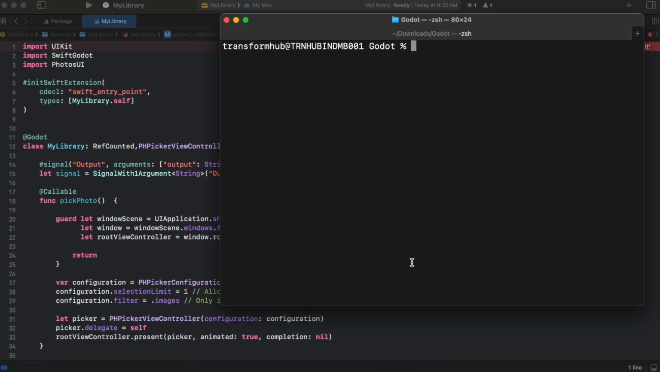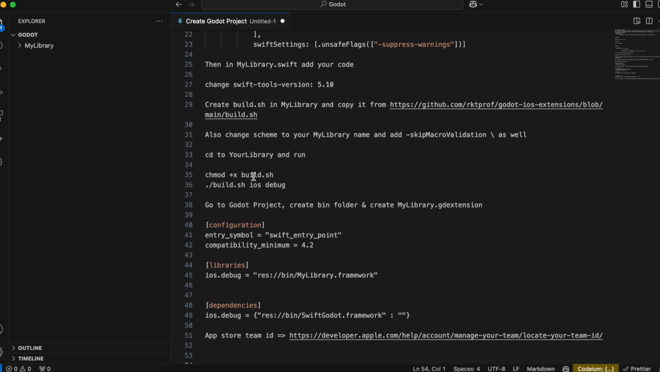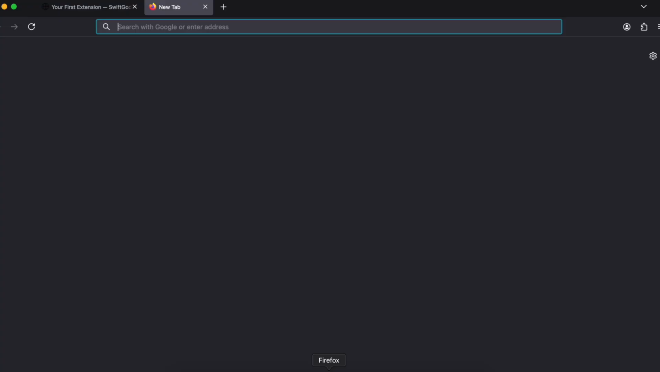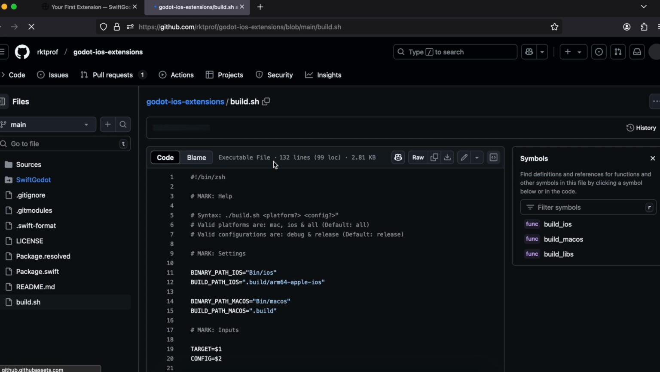Next what we'll have to do is we'll have to cd to, oh sorry, I think there are a few more steps. So the next step is we'll have to go to this particular URL to create a build.sh file. So just open this over here. Again, a shout out to this guy because he has helped me a lot. Now this build.sh file, you can create it via Xcode, but I find it a little tedious.